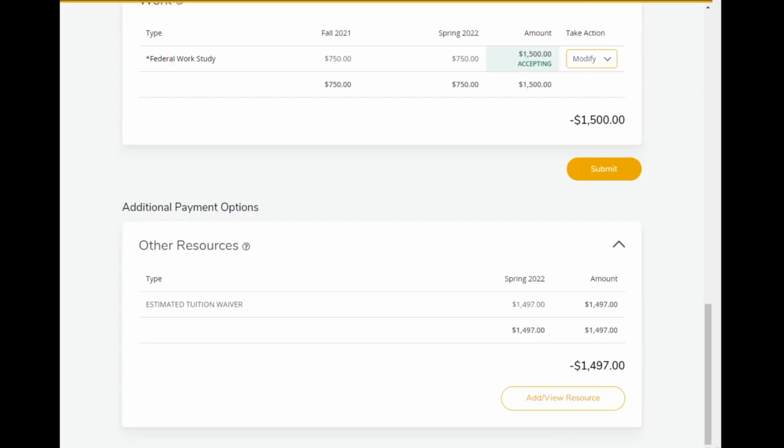The last section on the screen will be the Other Resources section. Here is where you will find any waivers, third-party sponsors, external scholarships that have been reported to the WVU Hub, or other types of financial assistance that you may have on your account. Students who are awarded scholarships from outside WVU should contact the WVU Hub and provide a copy of the official award notification to ensure that your award information is accurate and up to date. If you have any questions about what you are seeing on this screen, please contact the WVU Hub for assistance.